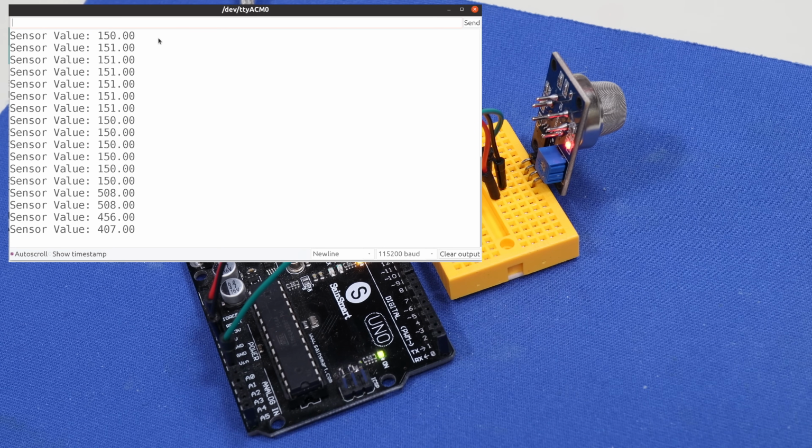So the higher the gas concentration, the higher the reading you're going to get in the analog to digital converter. Of course, this reading doesn't mean anything. It isn't in parts per million. We don't know how much LPG or how much hydrogen is in the air, but there are ways that we can find out, and that's by using a library.